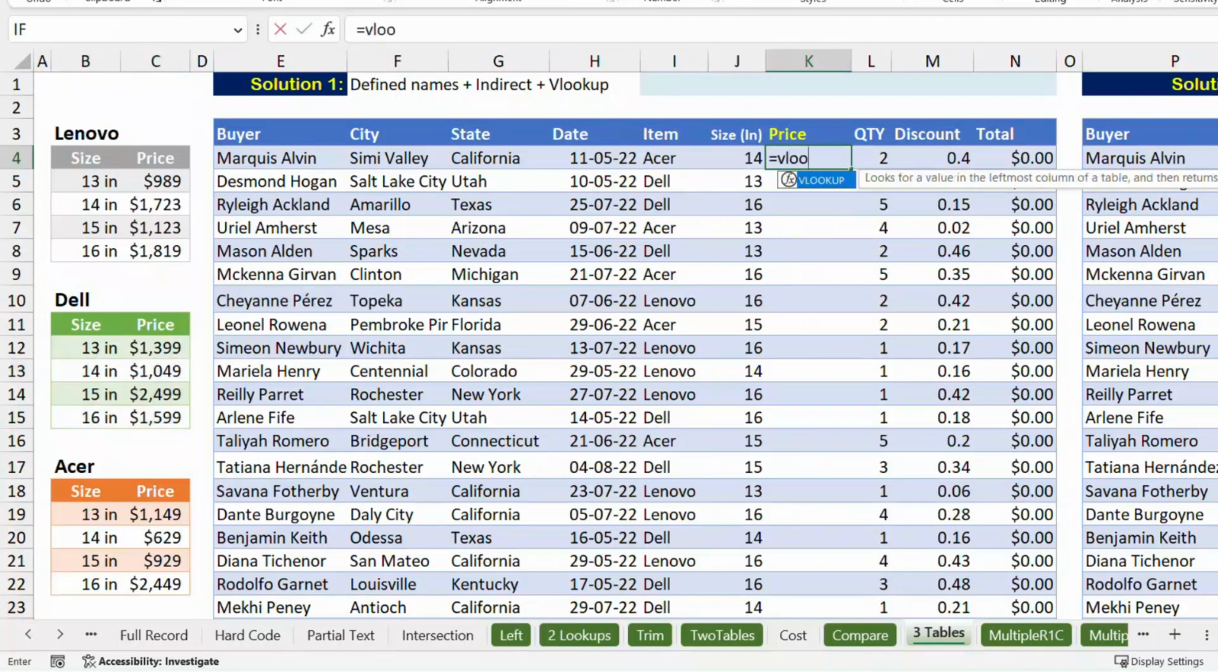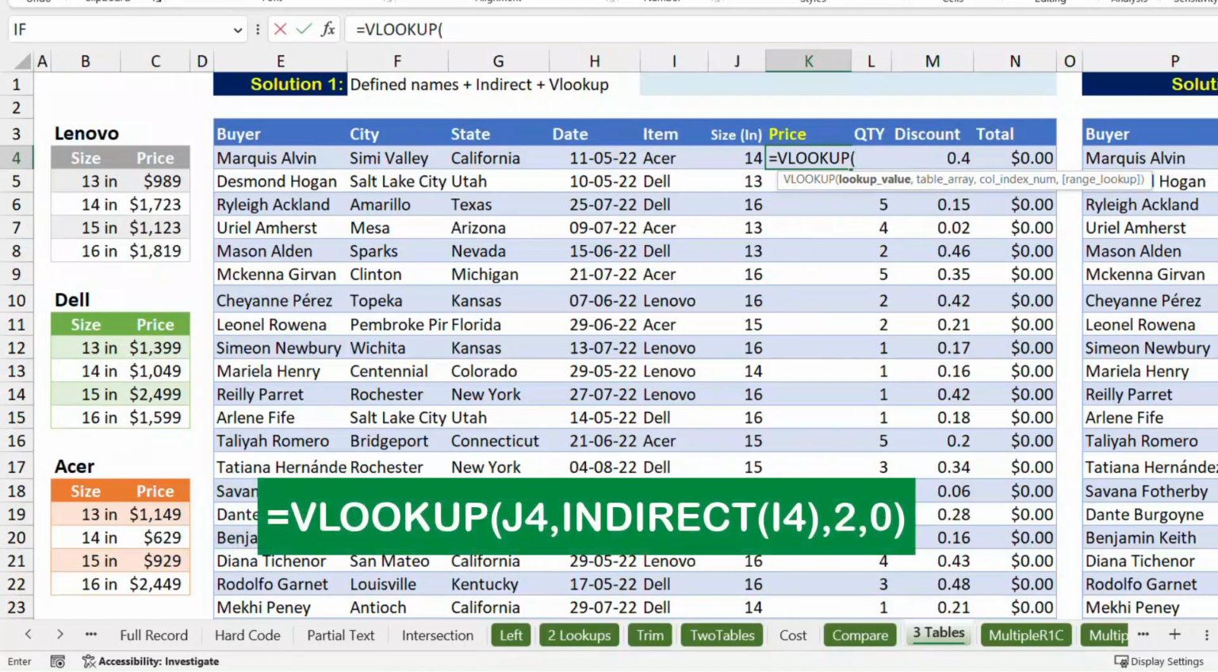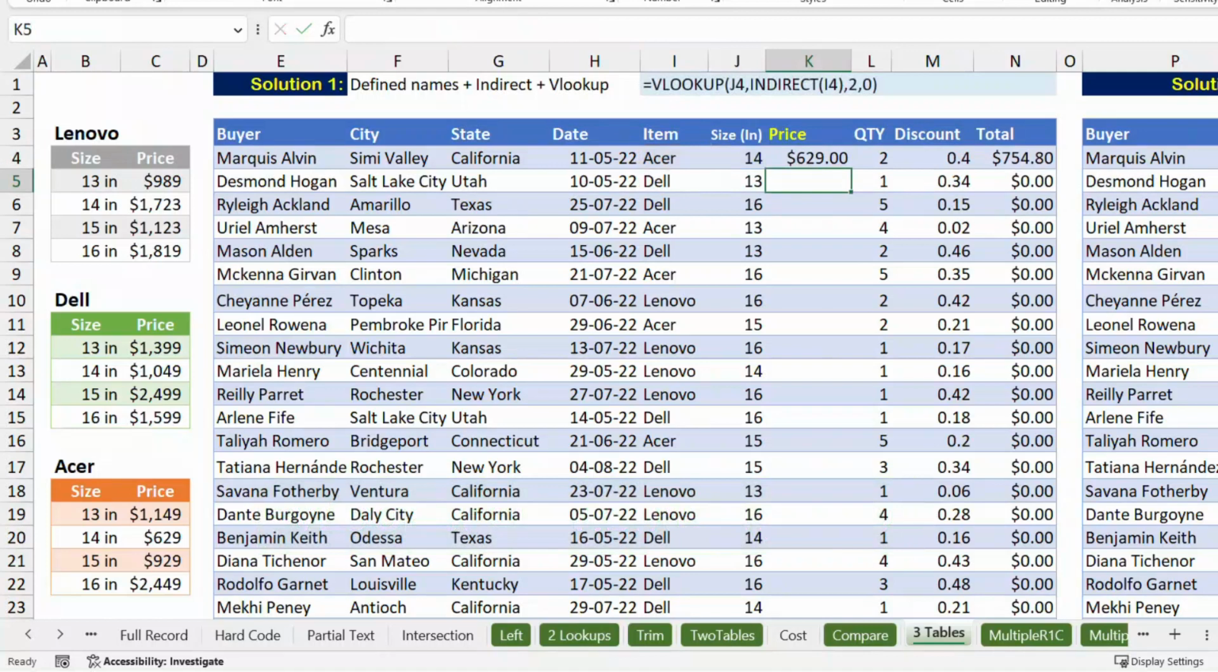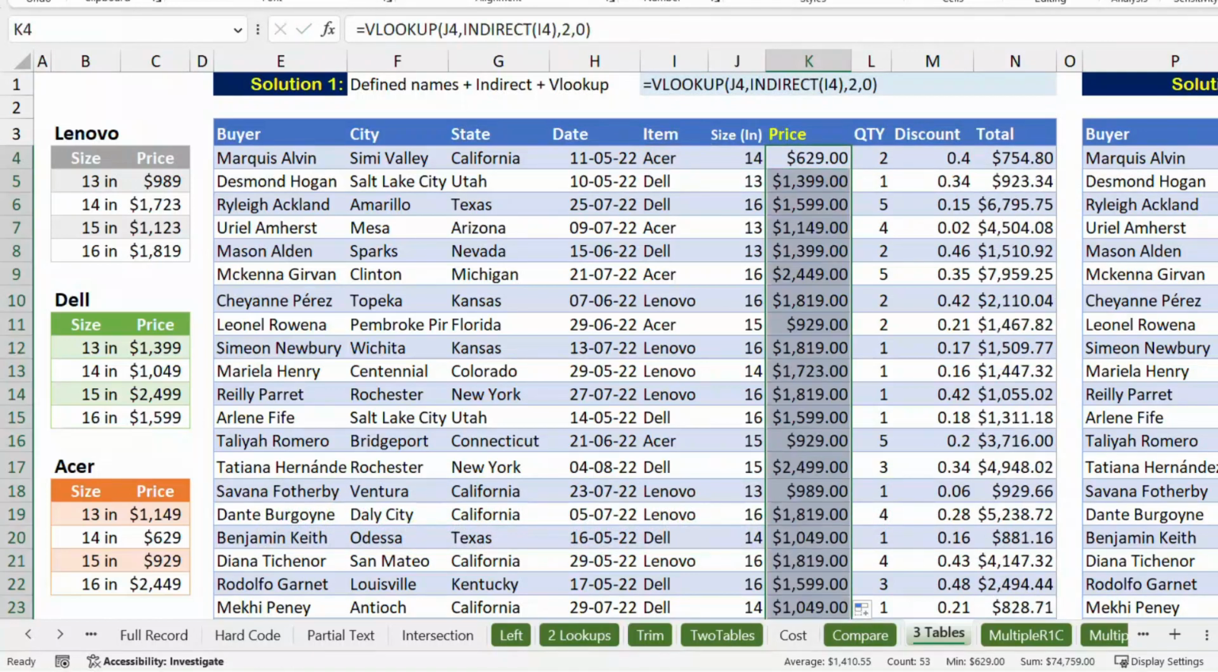I type equal VLOOKUP, and then I hit tab. What's your lookup value? I'm looking by size. Then I select cell J4. I type a comma. Now the table array could be one of three, and because I named them, I'm going to use an INDIRECT function, indirect, and then I look at the item. I don't mean the item, I indirectly mean the named range of the item, whether Acer, Dell, or Lenovo. I close the bracket for the INDIRECT function, comma 2, comma 0 for exact match, and now when I hit enter, I get the price. I can double click and send it down.